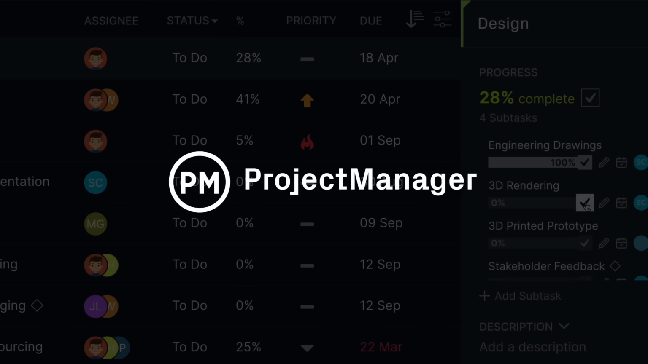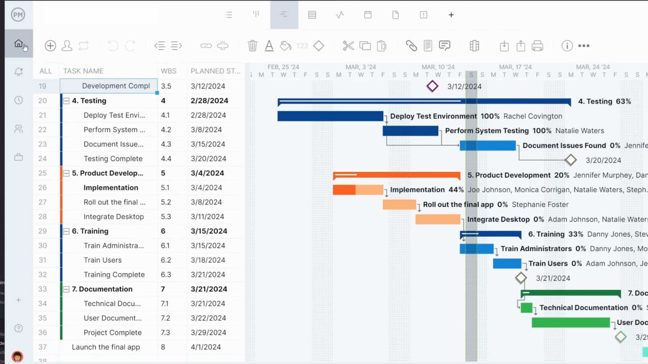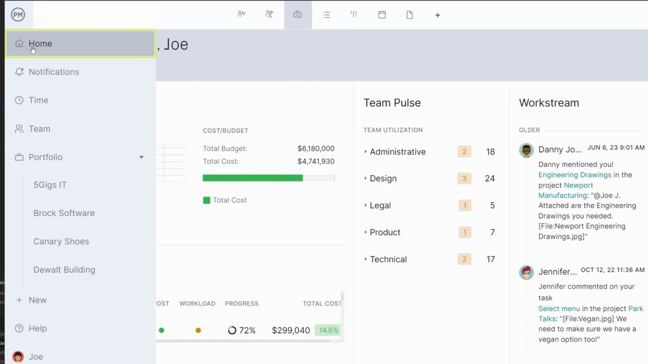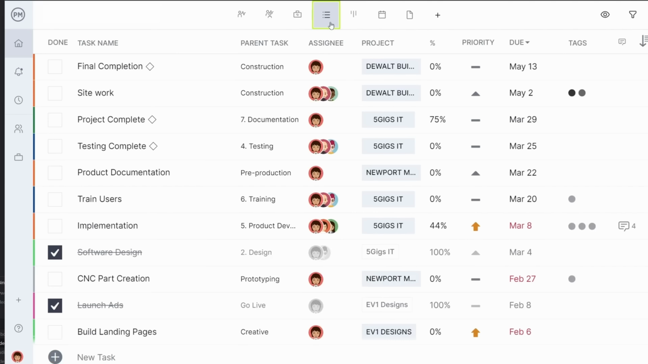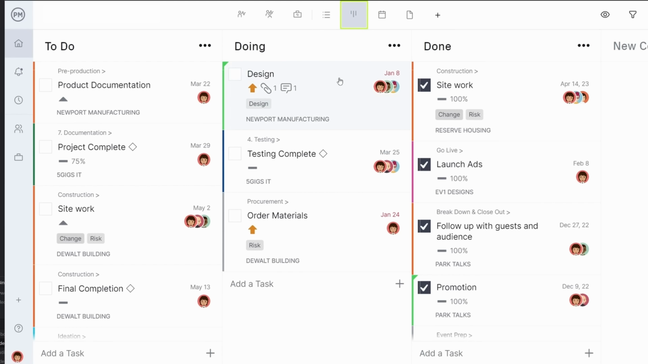Manufacturing projects are complex. Planning jobs, managing orders, and completing time-sensitive projects requires flexible project management software. Project Manager helps you plan and execute manufacturing projects with powerful, yet easy-to-understand tools that your whole team can use.